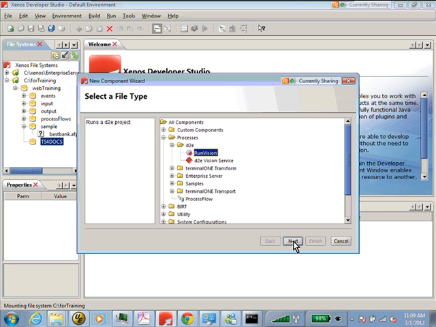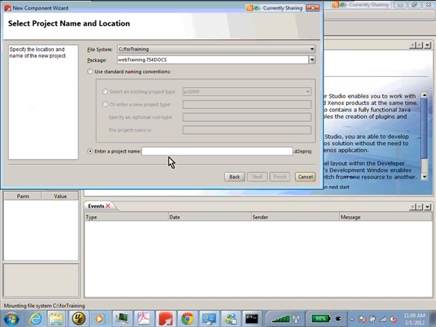And that's going to take us through a wizard, which is going to let us set up how that actually works. Just going to give it a simple name here, AFP to PDF. We could use different names up here if we wanted to, but I like to just type in my own. Now I'm going to go next.